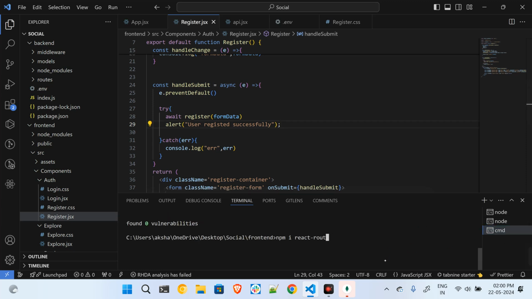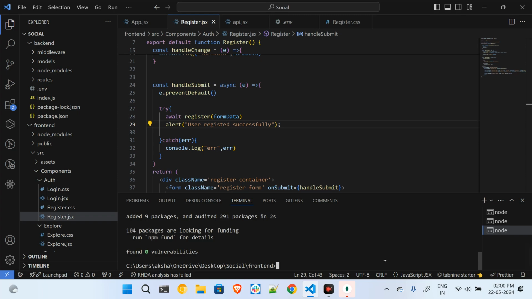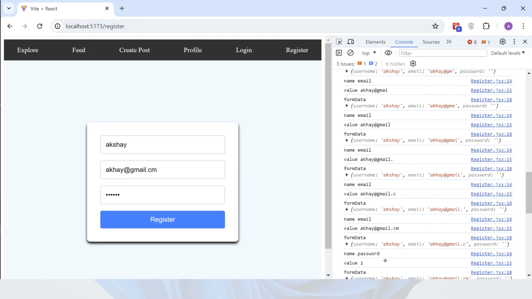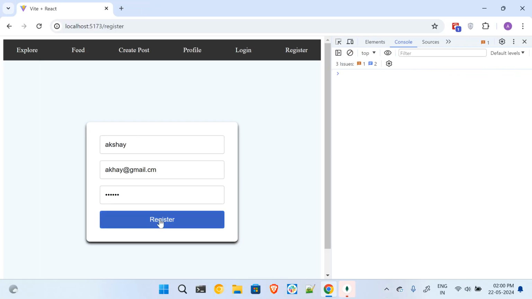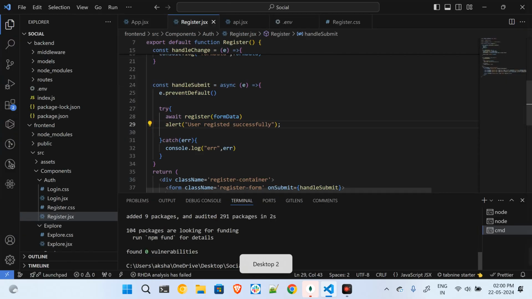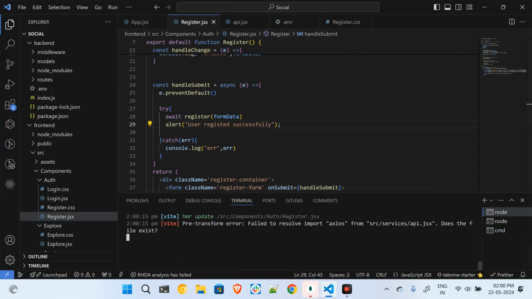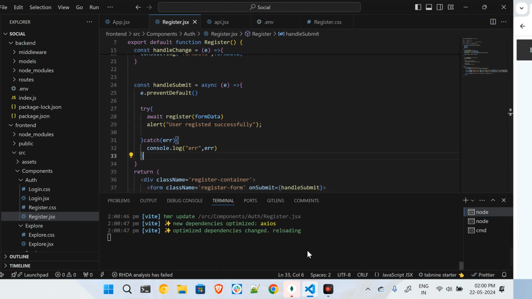Okay, so I have to install Axios at the front end side because I am making use of the Axios package. So I will do npm i axios. So Axios has been installed. Let me create the console. I will click on this register. It is not working. Failed to import Axios. It does not exist. I have installed Axios.